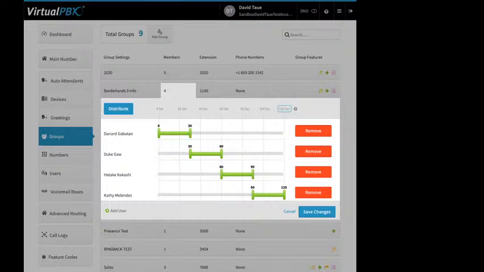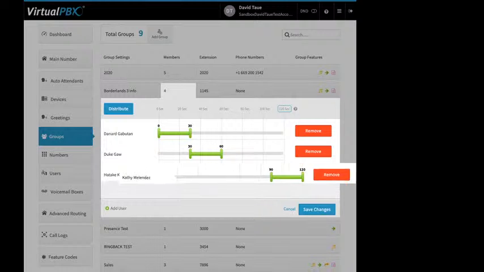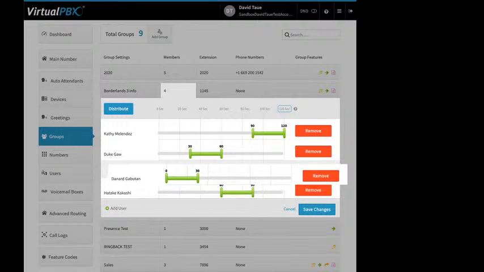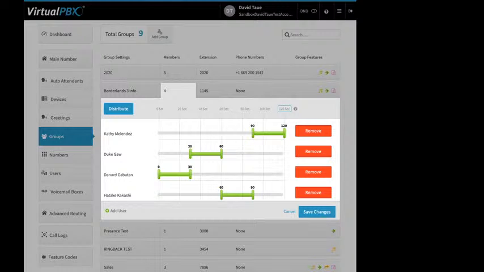Now, in terms of the order, I can change the order. I can click and drag and move people around. But you notice it would still go in this order right now. So Denard, then Duke, then skip down here to Hatake, and then over to Cat. Now, if I click distribute again, however, it's going to go in that order, so Cat, Duke, Denard, Hatake. These are also sliders. So I could do something like this.